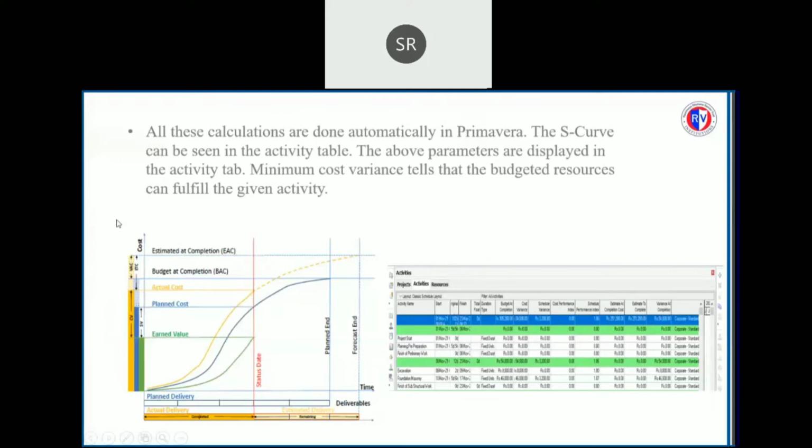All these parameters are calculated from this graph, and the cost variance must be zero for a feasible project. The schedule variance must also be minimum for this. The cost project index should also be lesser than 1. All these parameters help us in knowing whether the project is feasible or not.